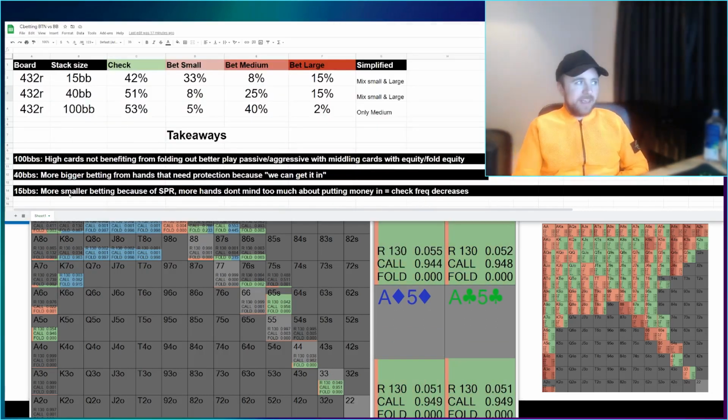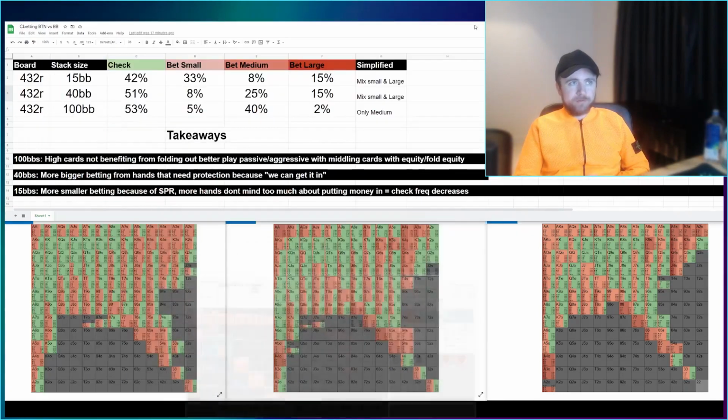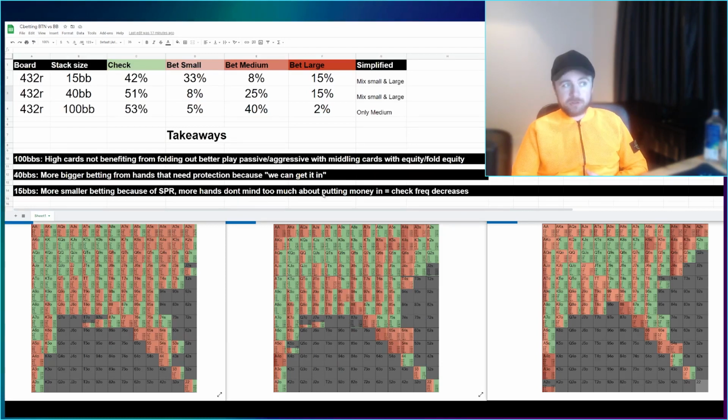So yeah, again, the takeaway here that I wrote for 15 big blinds, just to be consistent, is more smaller betting because of the SPR. More hands don't mind too much about putting money in, so our check frequency decreases. So you can see here, there's a big change now in our checking frequency for 15 big blinds. We're checking here 42% of the time versus 53% of the time, theoretically.